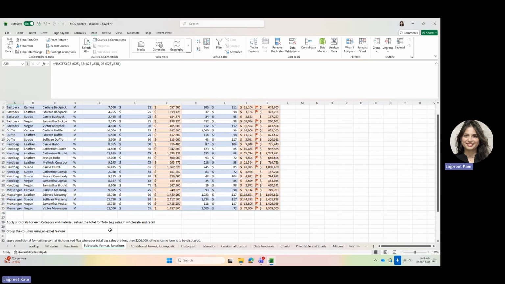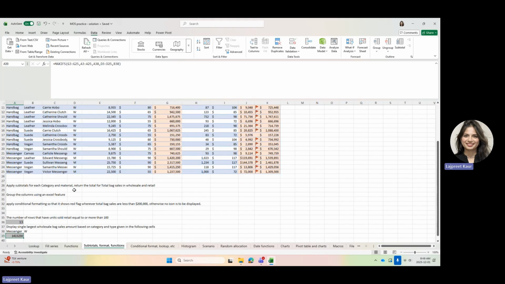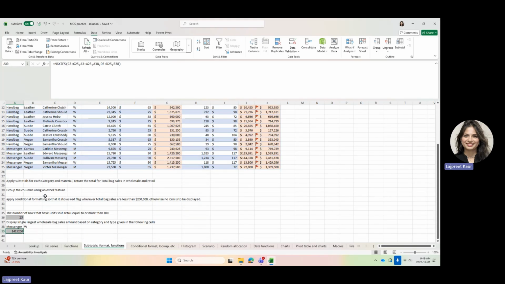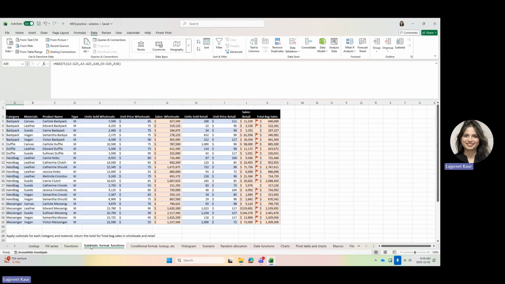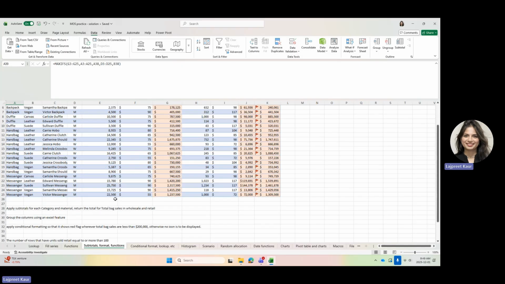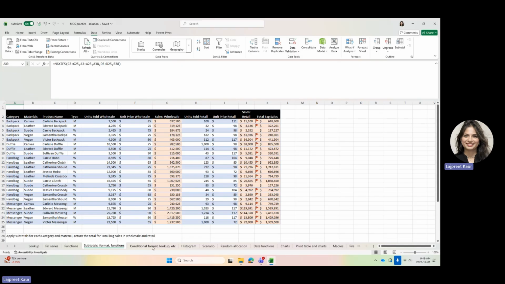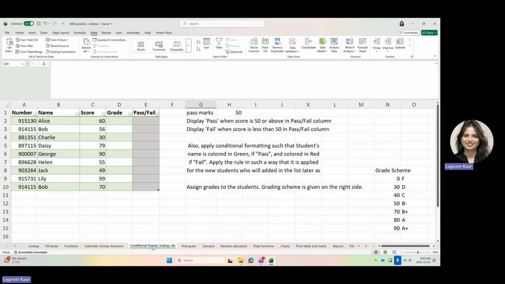So this one was for subtotals, formats, and some functions. This labeling is not completely accurate because I just gave names for me to understand, but there are lots of other things also going on in these worksheets. Then moving on to conditional formatting and lookup. This one is also very important.